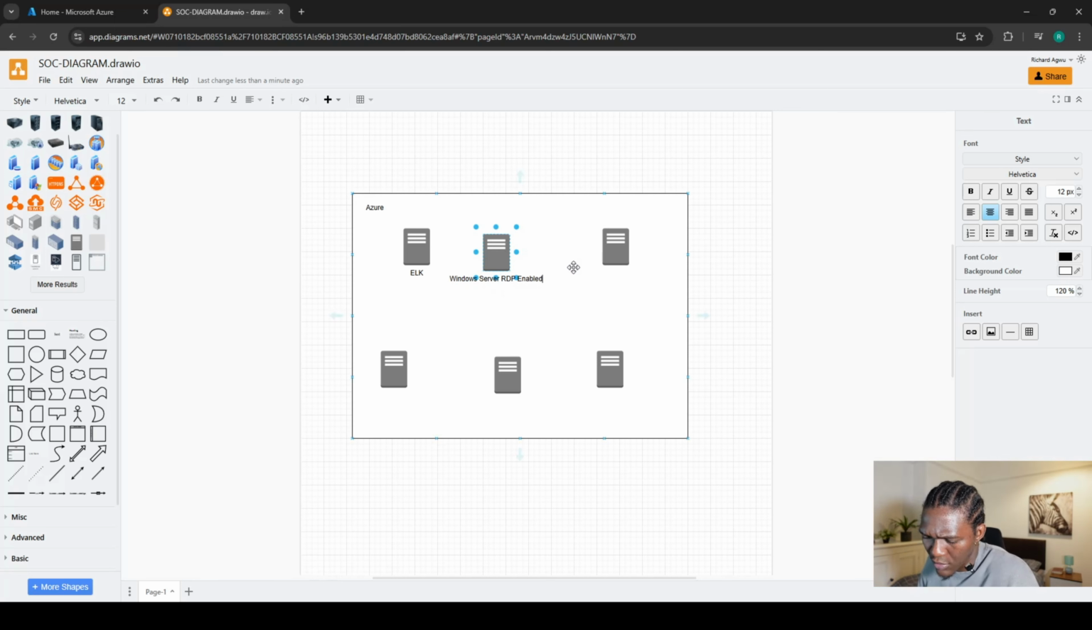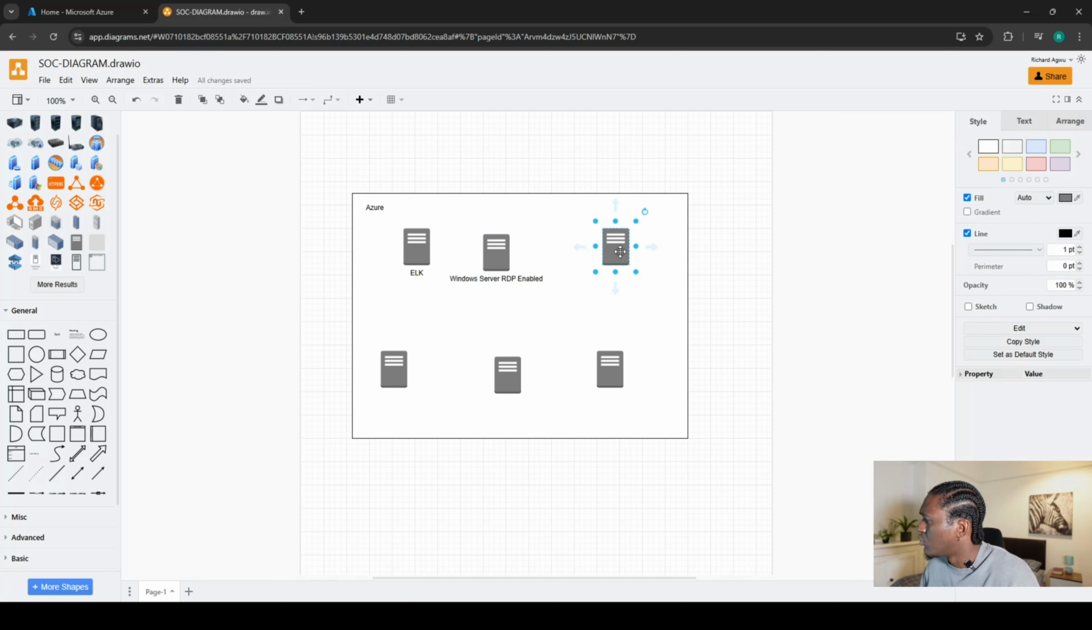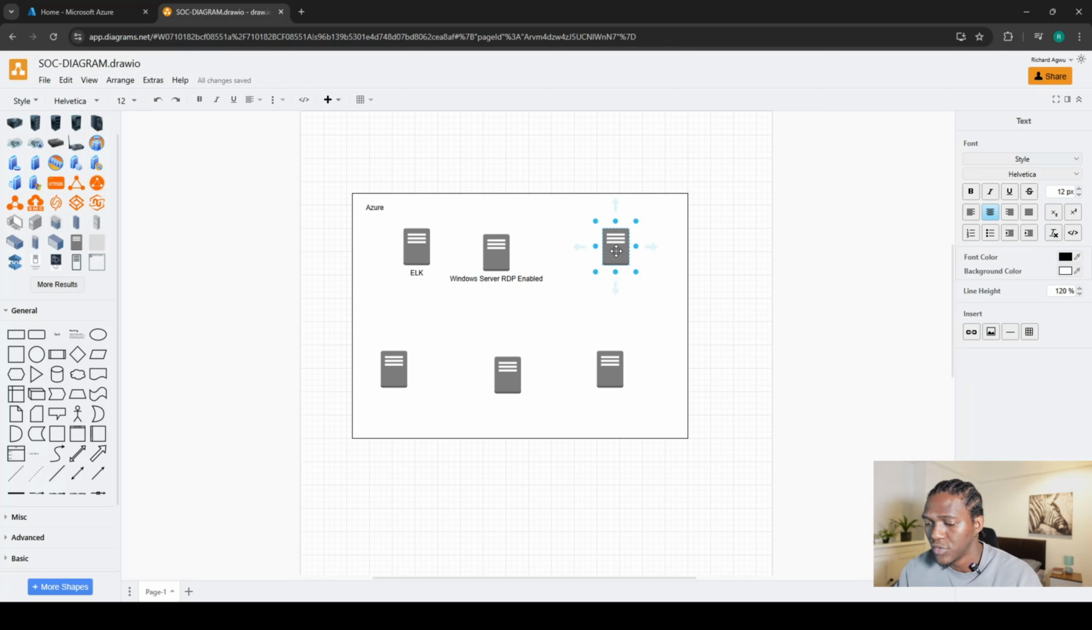Okay, then we're also going to use an Ubuntu server. An Ubuntu server is basically a Linux system. Linux is just an operating system. Don't even think too much about it. Ubuntu server, SSH enabled.